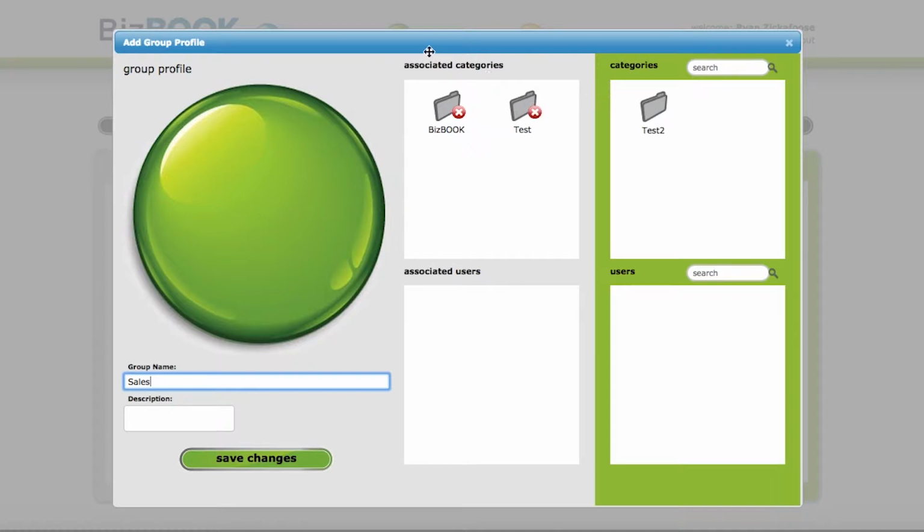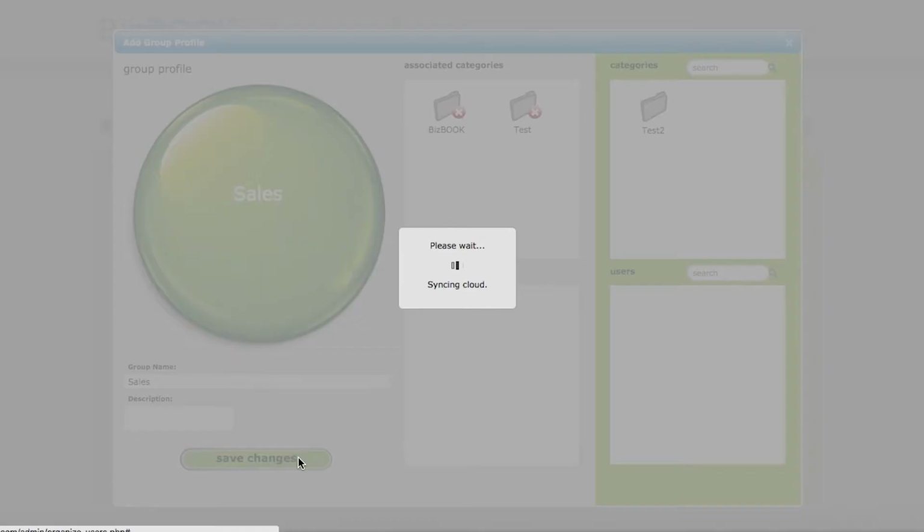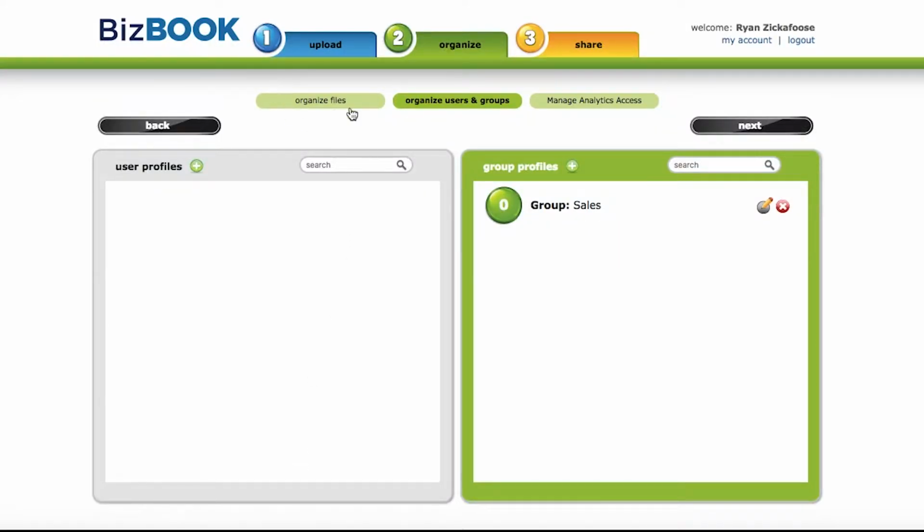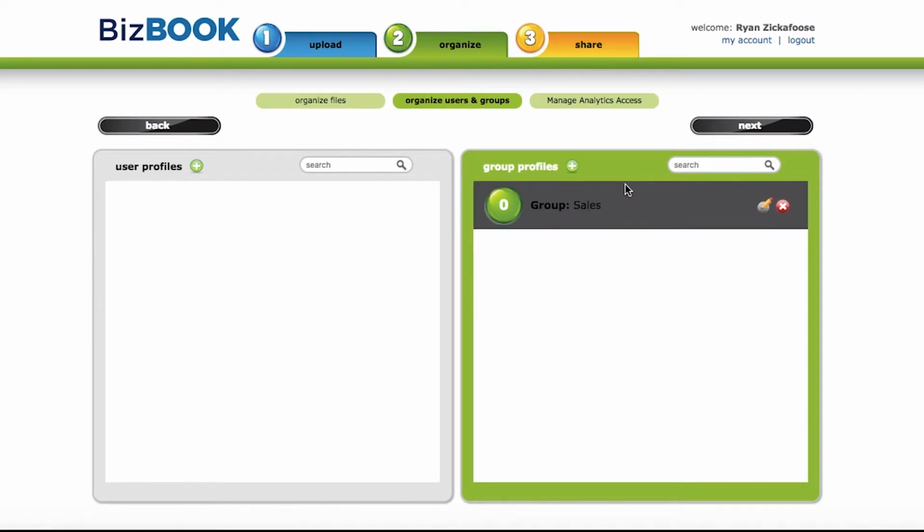Those are the two categories I'm giving any of my users associated with this group. I'm giving them access to those two categories, and those two categories were created in organizing your content. So I'm going to save changes. Organizing your files or your content is where your categories are created. Once I've created my group, you'll notice that I have 0 users associated with this group.